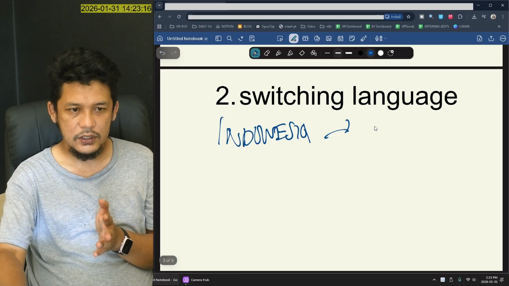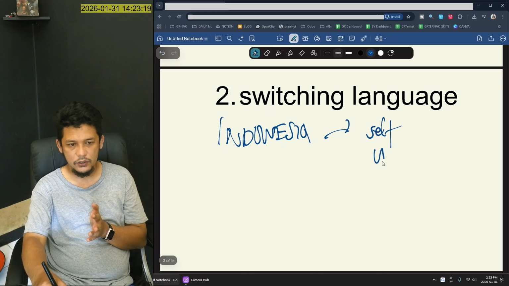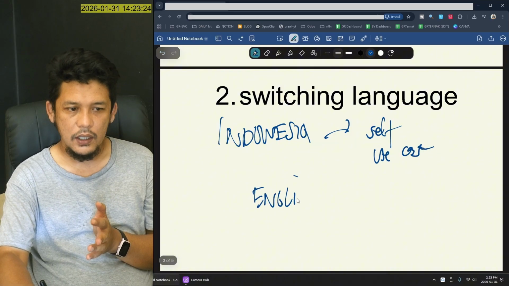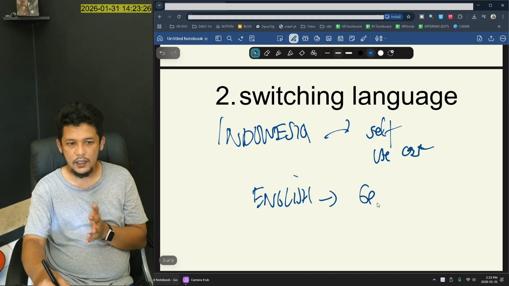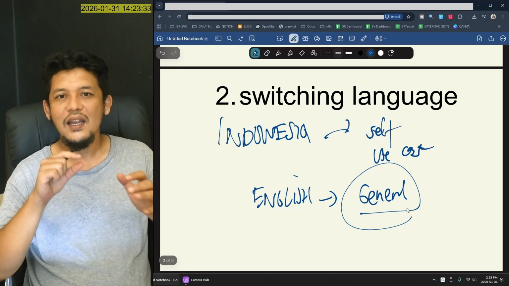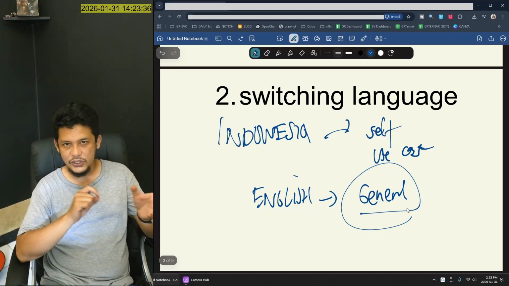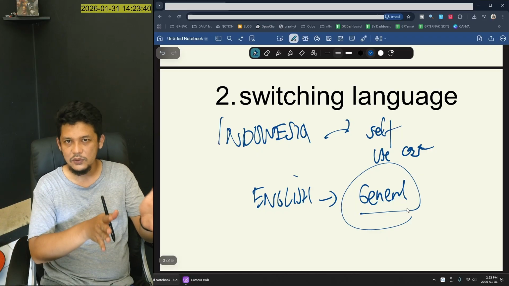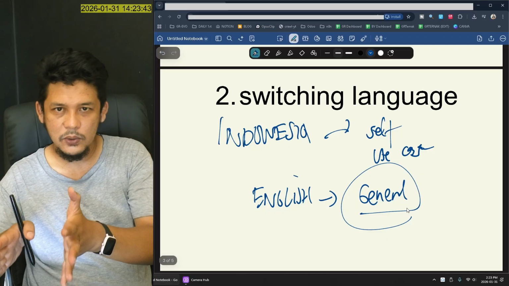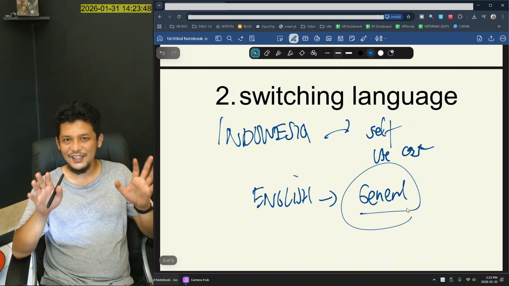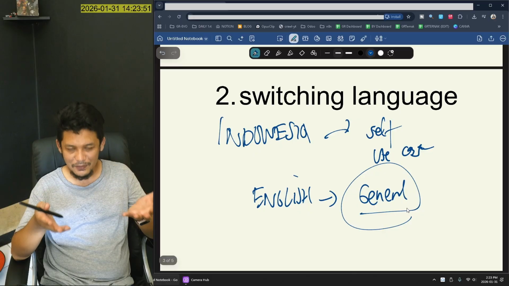So Indonesian is for myself and my own business use cases, for example, and English is for general understanding. That's why this is important. That's why I'm switching language a lot, Indonesian, English, Indonesian, English, because maybe I have this Notebook LM suitable for the Indonesian language, and these Notebook LMs suitable for the English language, and so on. I know you are the same as me. You are facing the same problem as me.